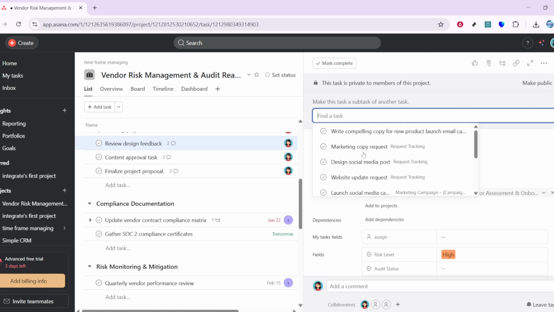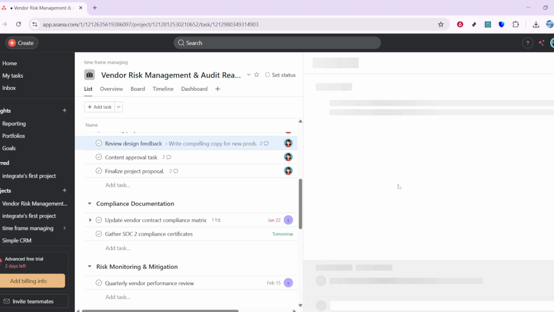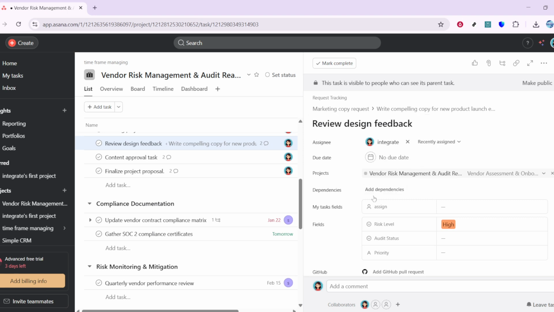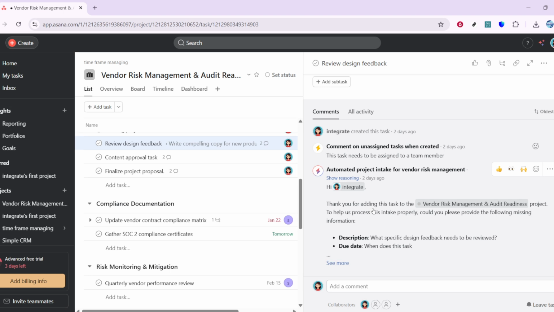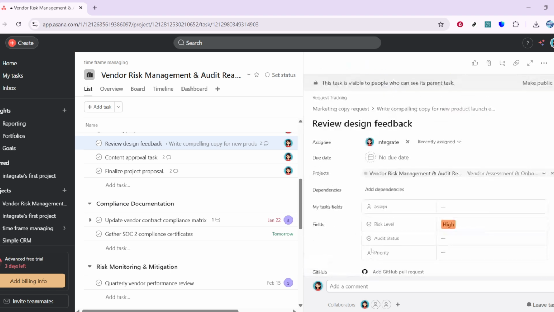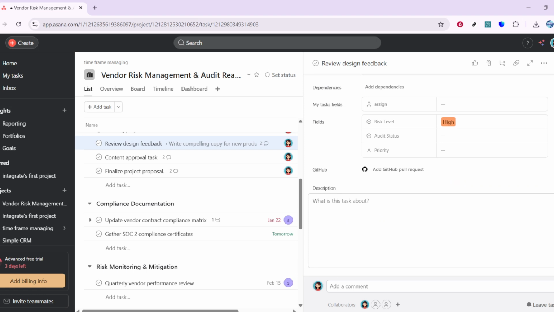Now choose the parent task that this item should belong to. You can search by name or pick from recent items. Make sure you select the correct parent, especially if there are tasks with similar titles. Depending on your permissions, you can place the subtask under a parent in the same project or in another project within the same workspace.